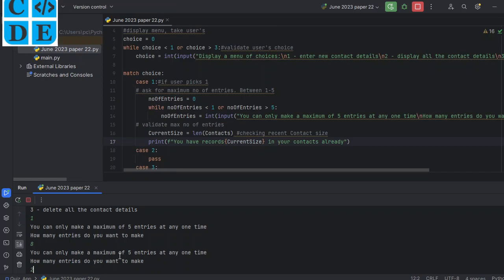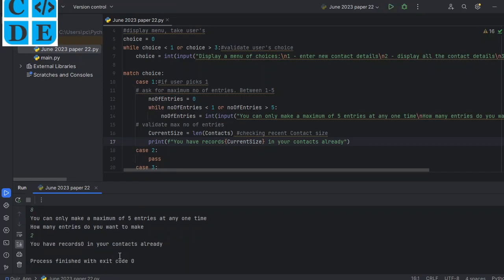Once I choose 2, it is going to proceed and tell me the number of contacts I already have. See how many contacts you have. You have 0 records. Sorry, it should be 0 records. Okay, so that will make it read you have 0 records in your contacts already. Although this part is not necessary and I don't think it's going to attract any extra marks, that is just my way of making the program look more interactive. Okay, so let's proceed from there.